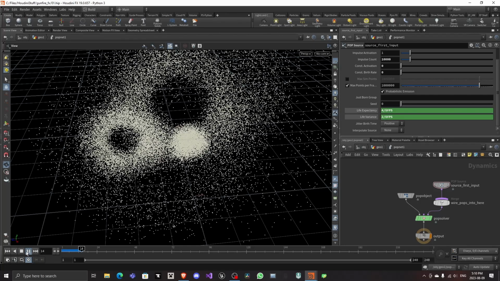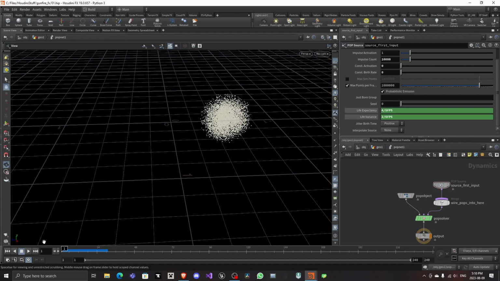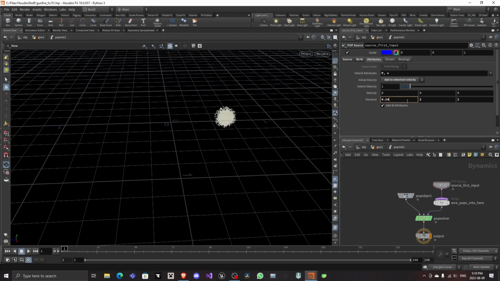But it's very, very, it's moving a lot. So what I'll do instead is I'll just make this 1, lower these to a bit smaller variables or values. And that looks a little bit better. Alright.